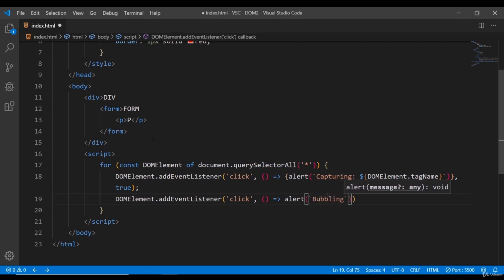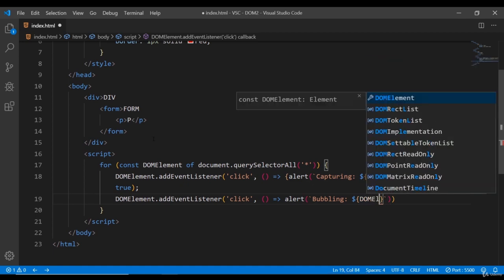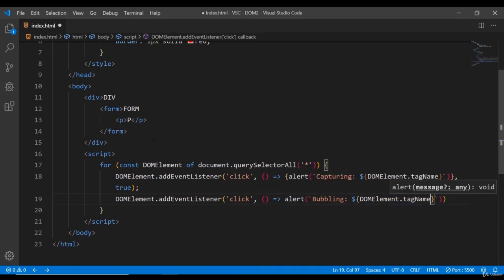Here, it's going to be during the bubbling phase. And I want to do exactly the same thing. I want to display its tag name. So there we go. Is that kind of making sense? Is it intuitive? I hope so.